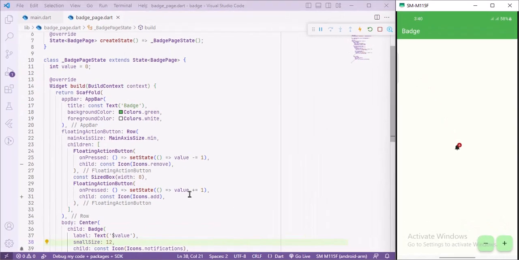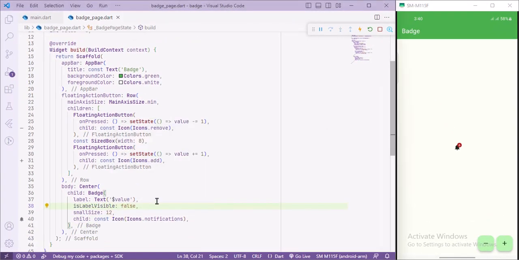To hide the badge widget, add the isLabelVisible boolean property and assign it the value false. You can also make this conditional, for example, to only show the badge if the value is greater than 0.